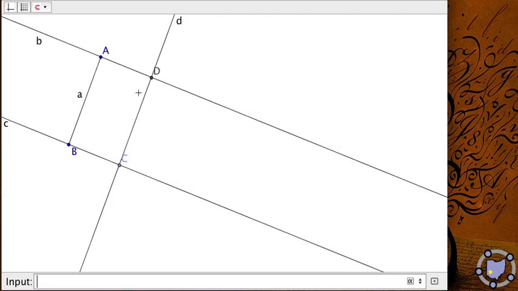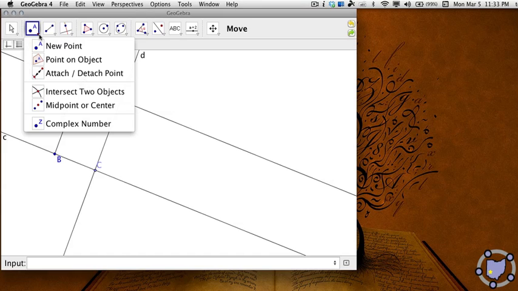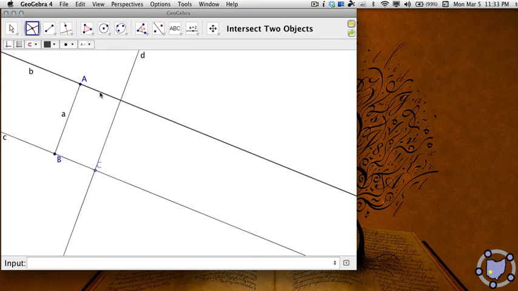Now if you shy away from the command line a little bit, you can do that same last step using the intersection tool here. Second button from the left, pick intersect two objects, and click on the two objects that intersect, namely lines b and d. The result is equivalent to what we just typed in. And then we're going to draw segments connecting BC, CD, and DA for the sake of completeness.